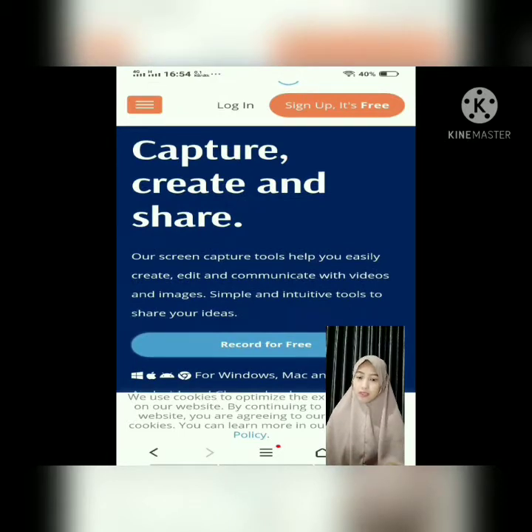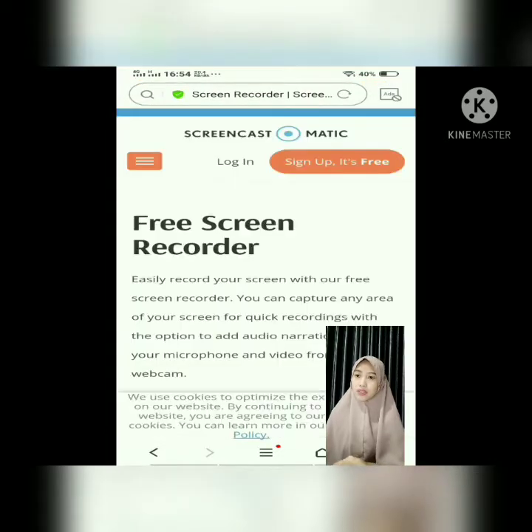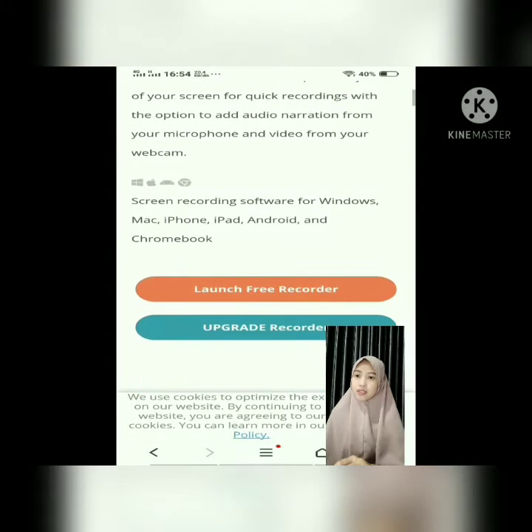So the next step, we click on the launch free recorder option. Here is the example screen recorder, and then you have to click the picture of launch free recorder.